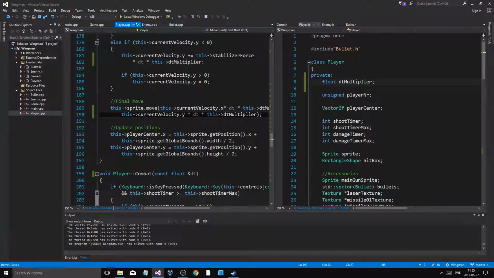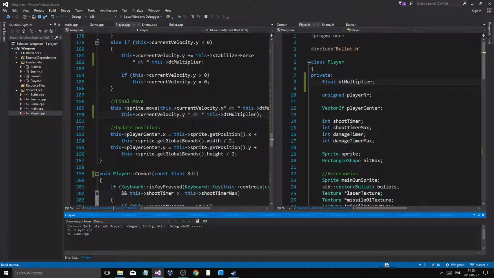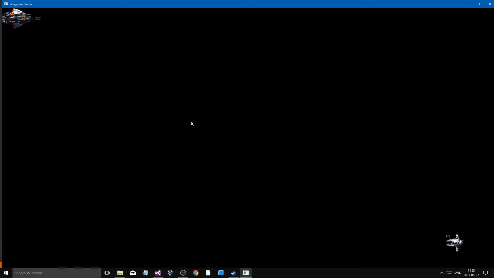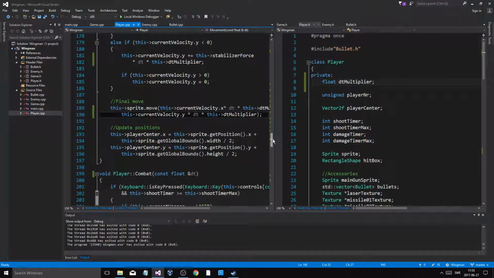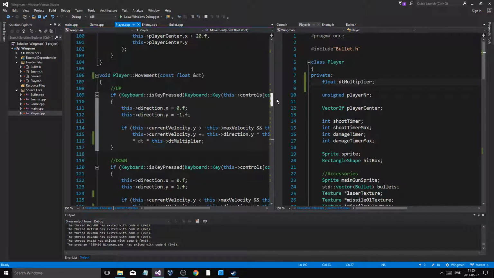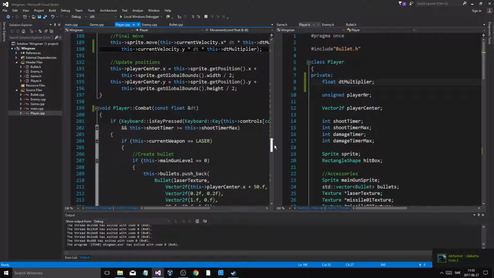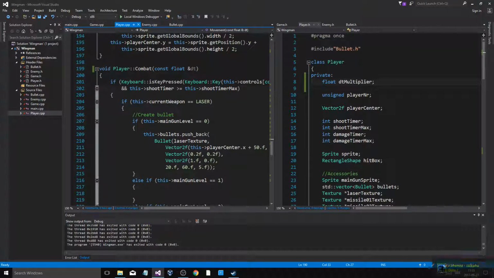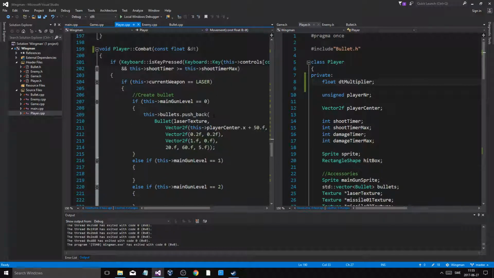Okay, so that's good. Let me just go ahead and run this at 60 frames to see if it's regular, because it should be. Okay, it is. Good. Now if I move, wait, I'm just gonna fix my timers as well. Combat, combat, combat, combat, combat. Here we go. So shoot timer greater than shoot timer max. We're good. We're fine.